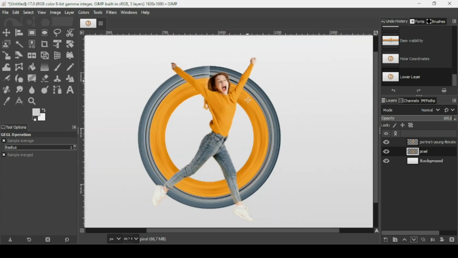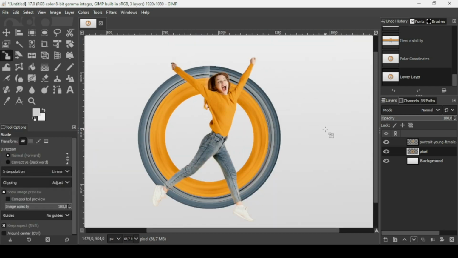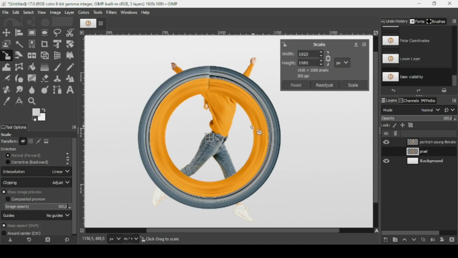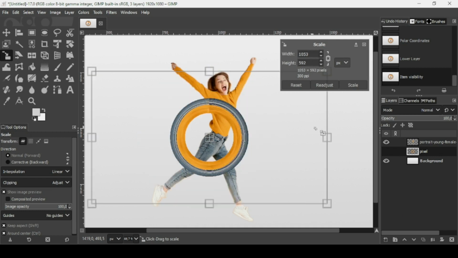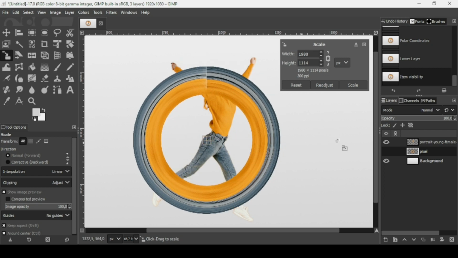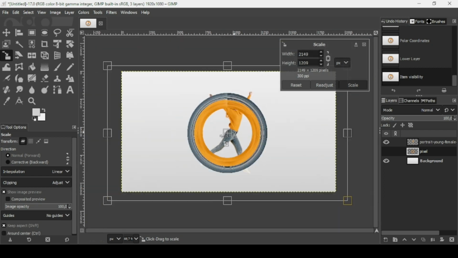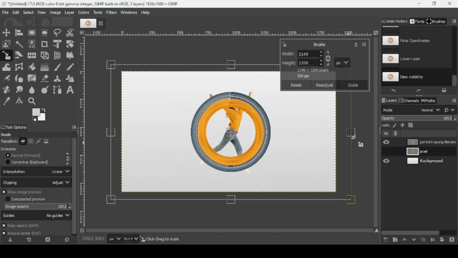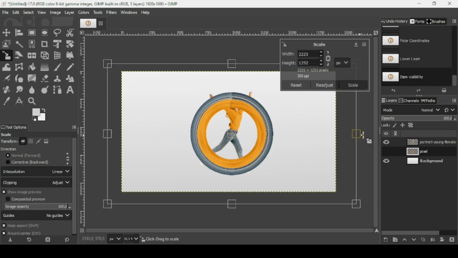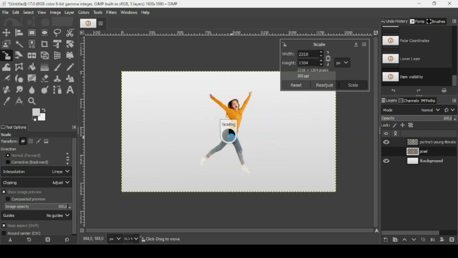And now I'm going to scale up this layer, so select the scale tool. Make sure you're on the pixel layer, left click on it. Then keep the control key down while scaling. So here it is. Now I'm going to move it. So here, press minus on your keyboard to zoom out. So here I'm going to scale it up again, like this. So press enter. So here it is.